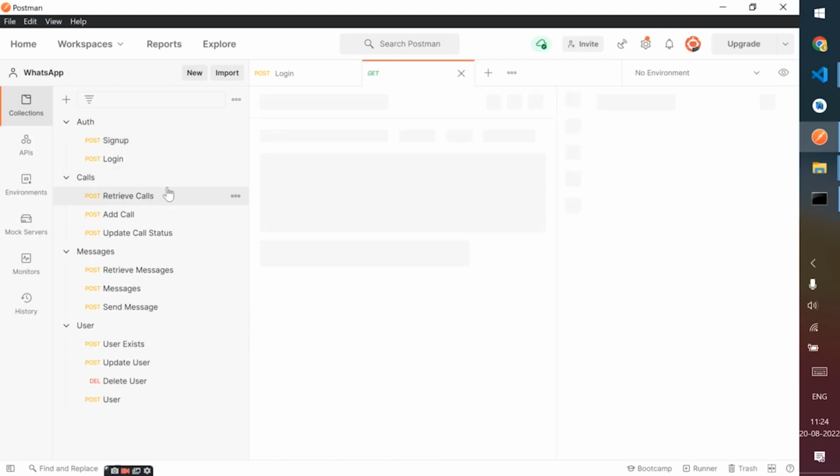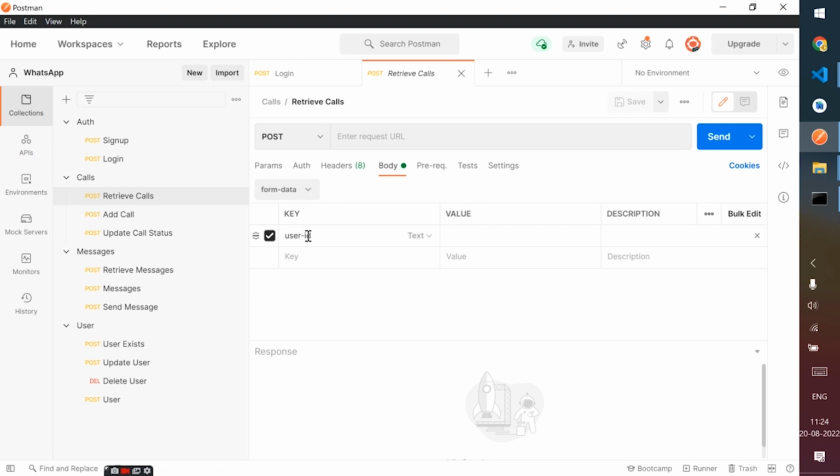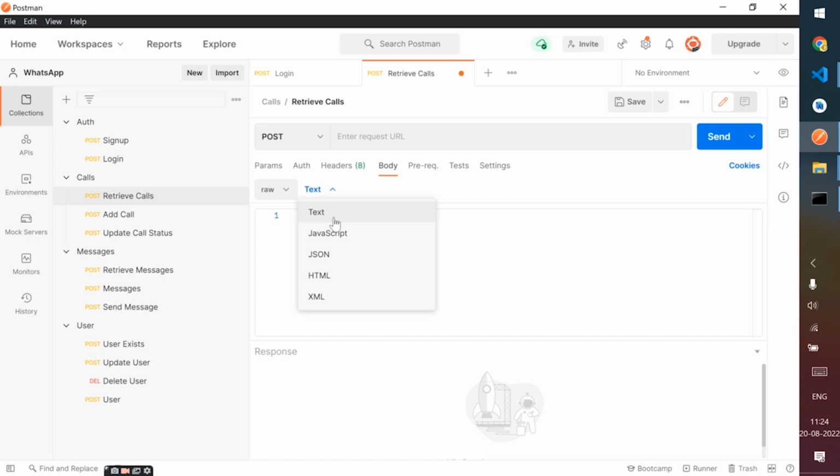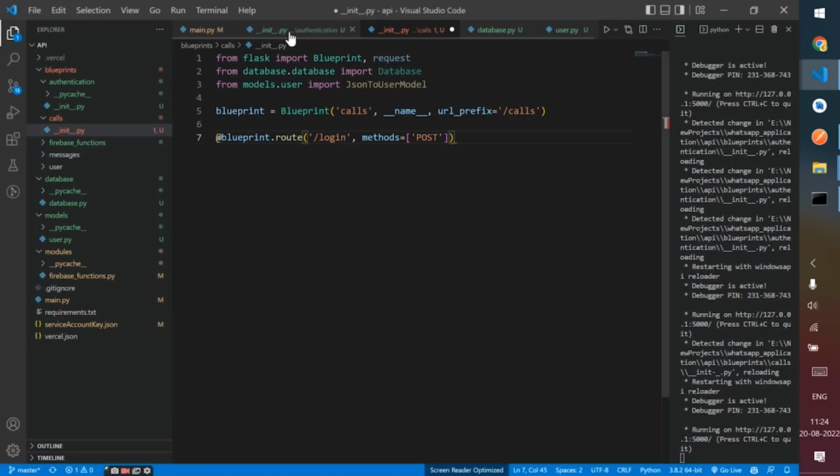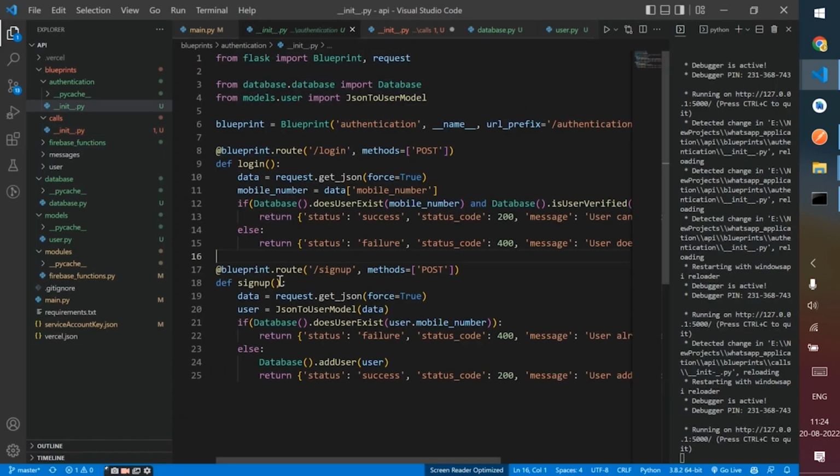And now for the calls, it should be helpful to have the user ID, without any form data. Let me put it here or pass the user ID. For creating a user, we have to add the user.